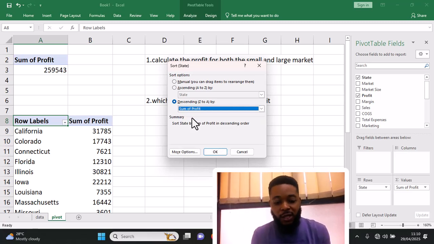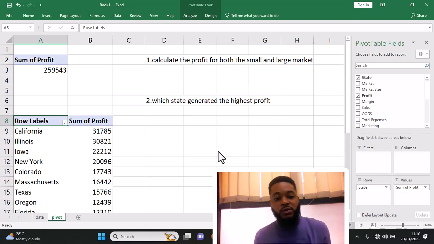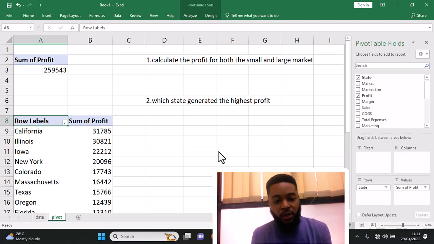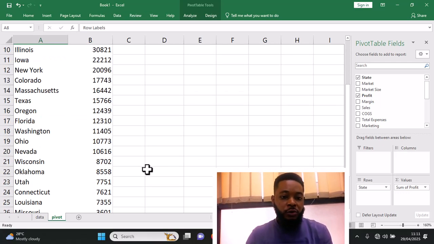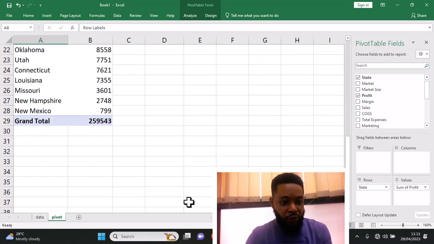Then after that I click on what? Okay. Now the highest one comes on top. So we can see California is the state with the highest what? Profit. Quite simple, isn't it? Then if you scroll down, the list is New Mexico. Then I'll give like 3 to 4 spaces before I get in my next what?